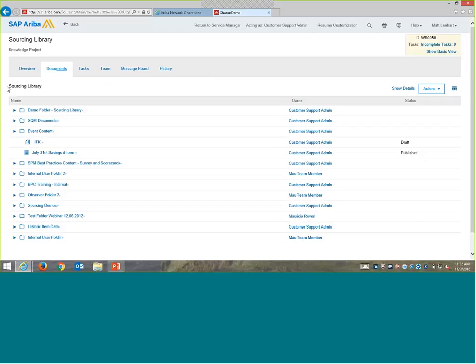So we have some folders here that are kind of in place. They're a little scattered here because this is a sandbox environment, but this is generally how we would want to see your sourcing library laid out. Different folders for different content items or different categories or regions. We would want to see different folders here. And we have a couple of documents just listed here that are not in folders.